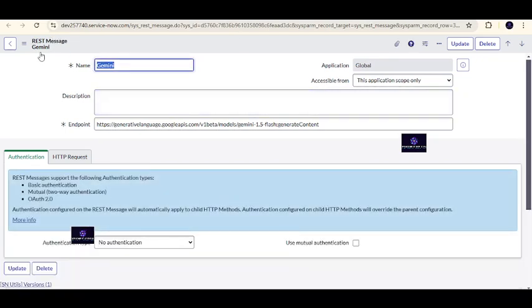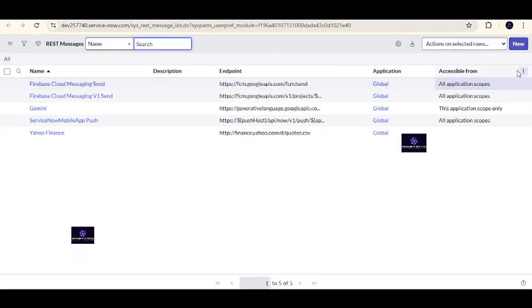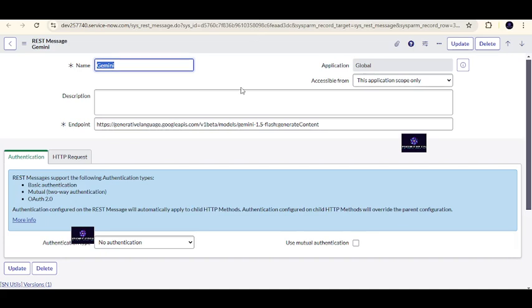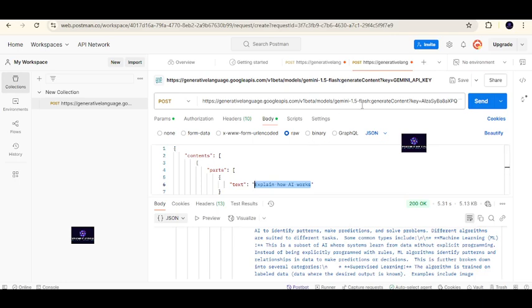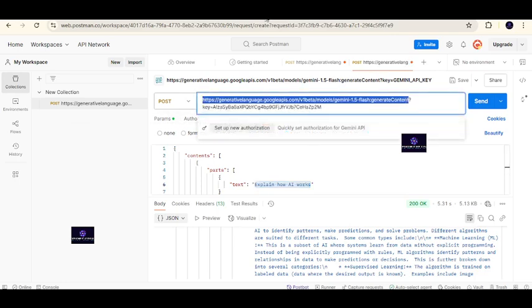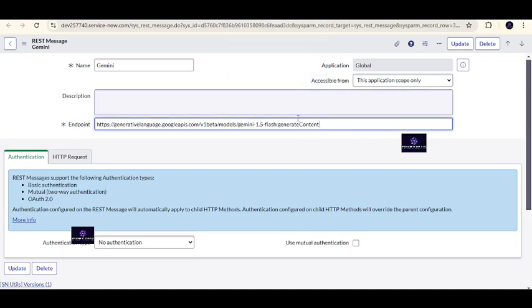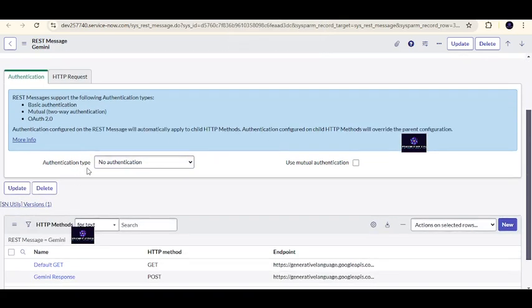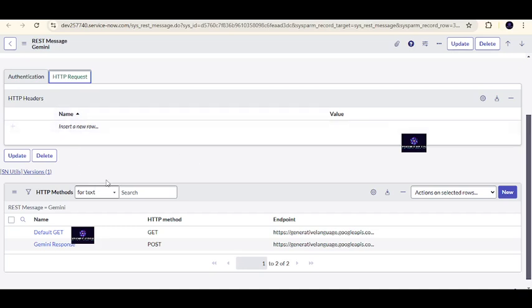So once you click on the new from this REST message, it will give you this interface. I gave the name as Gemini, and the endpoint I have copied from my Postman, as I showed you guys until this content. I copied it and pasted it over here. I kept the authentication type as no authentication, whatever it is by default. Everything I kept as default.